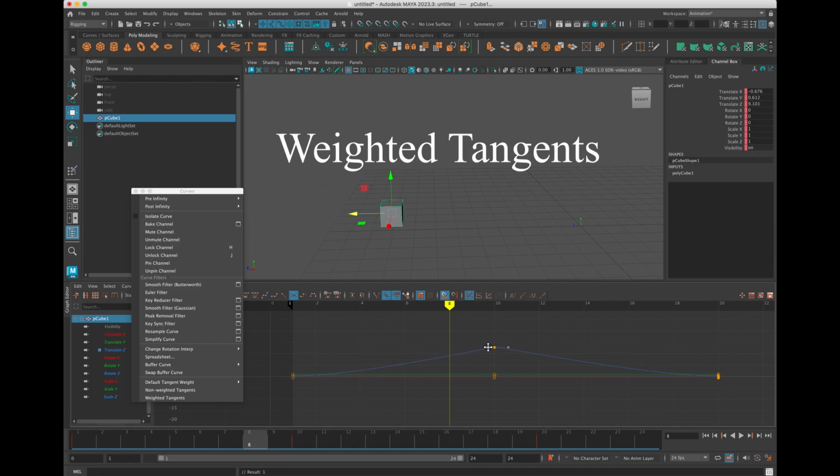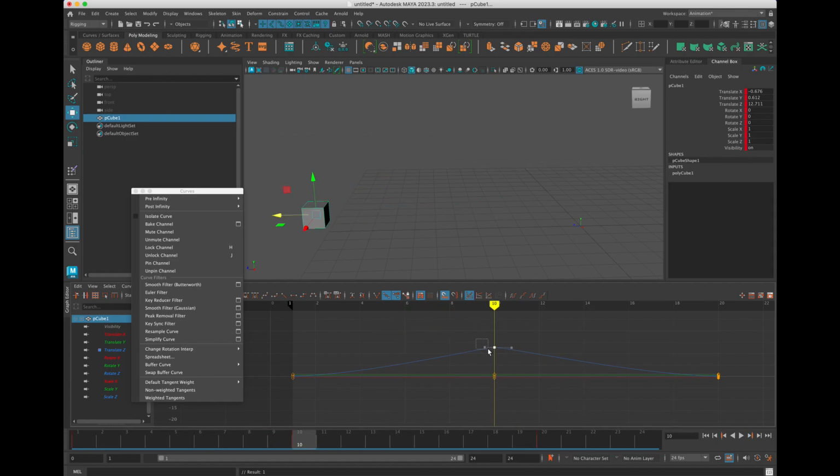I can even create a peak right here so it's sharper. And this affects the animation based on the speed of that ease in and ease out of that keyframe. So weighted tangents can be really useful. You can go back to non-weighted and it'll go right back to the way it was.